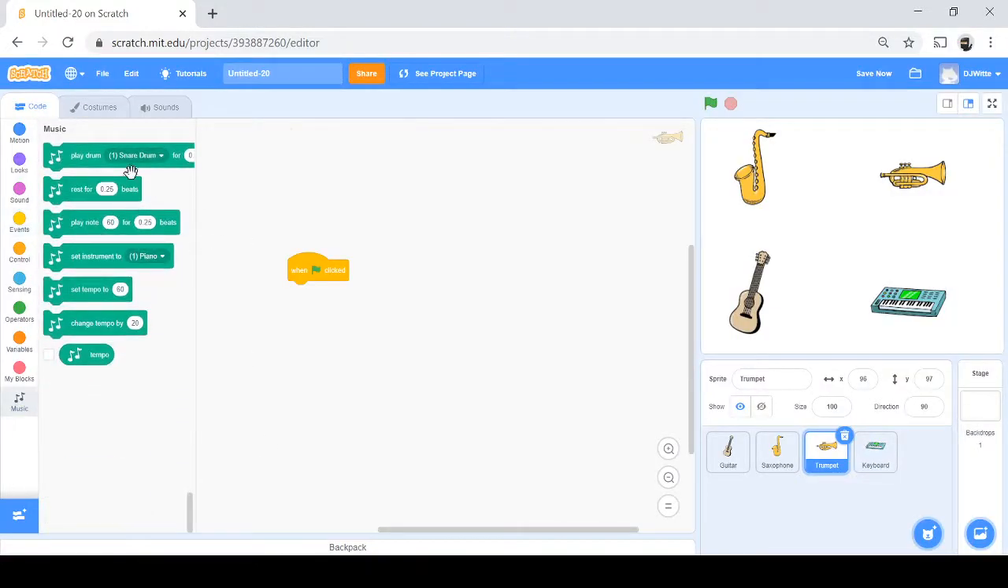Now this one, as you can see, drums. We're not using the drums for this. These ones we're going to look at: play rest, play note, and set an instrument. We're also going to use the tempo to slow it down a bit. So first off, I'm going to slow the tempo down to 50 because it was slightly too fast for me.